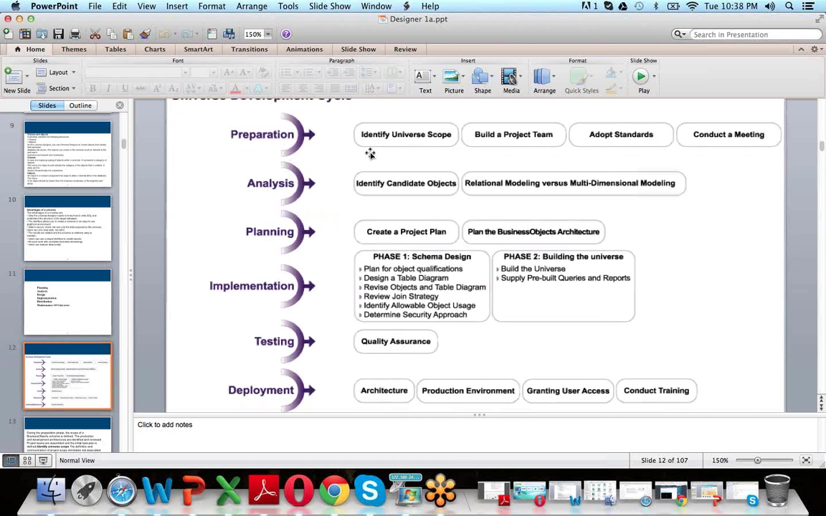First, preparation. Now the client requires some sales reports, inventory reports, some FI reports. The source is an Oracle database. The source is an SAP HANA database. Preparation: identify the universe scope, build a project team, adapt the standards, conduct the meetings. Analysis: identify the candidate objects.